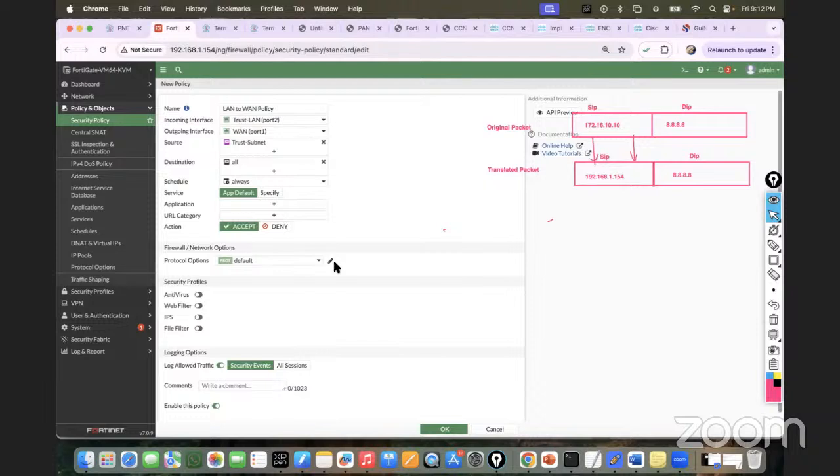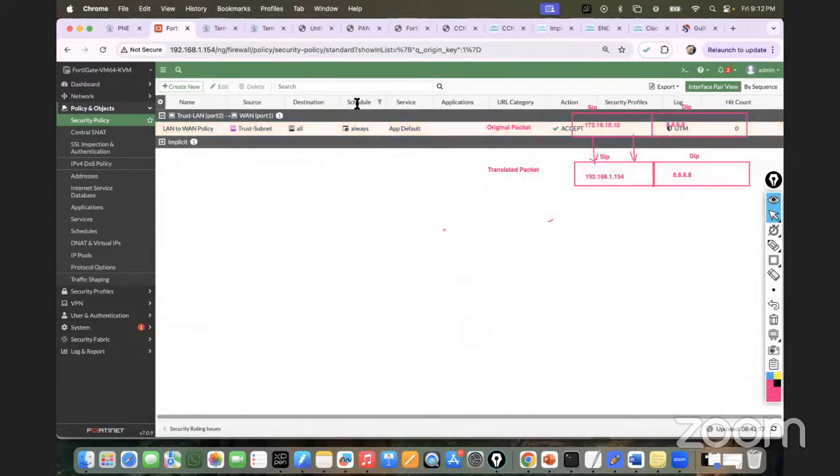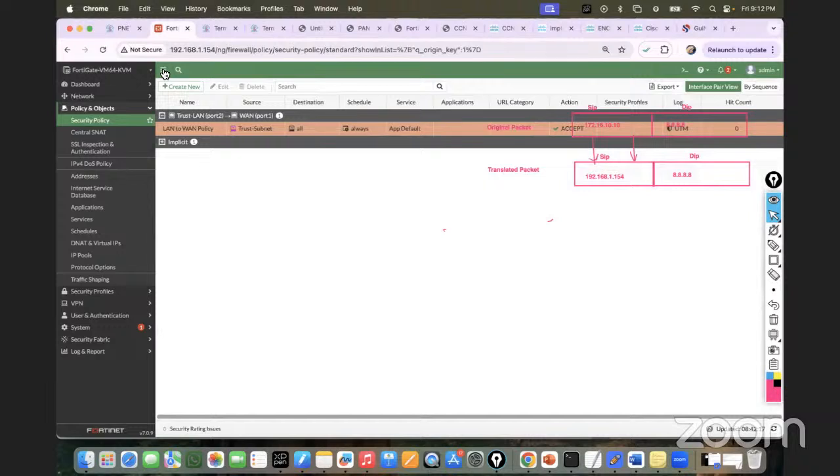But we don't have any NAT. So how can I enable the NAT? I'll just create this. After creating this policy, even my traffic is not going. Routing we already created. We discussed that.